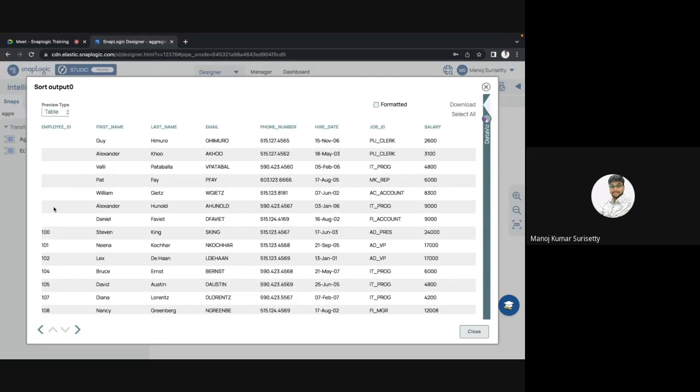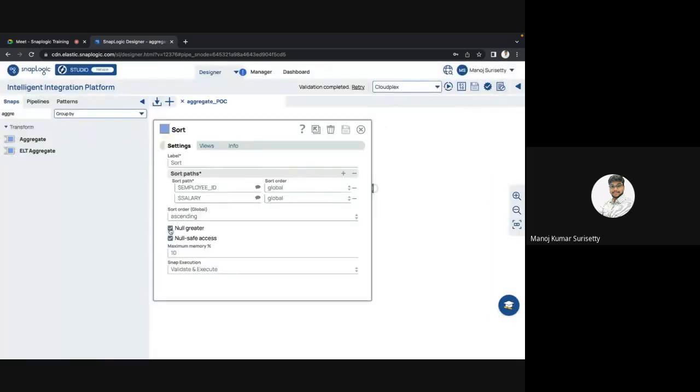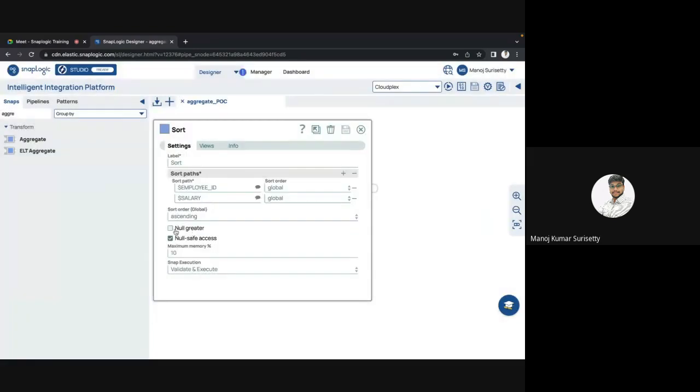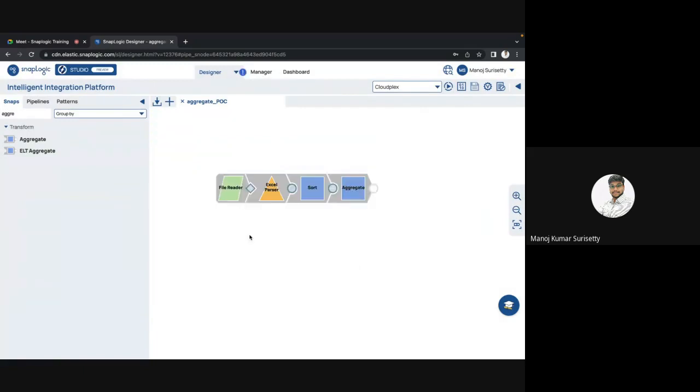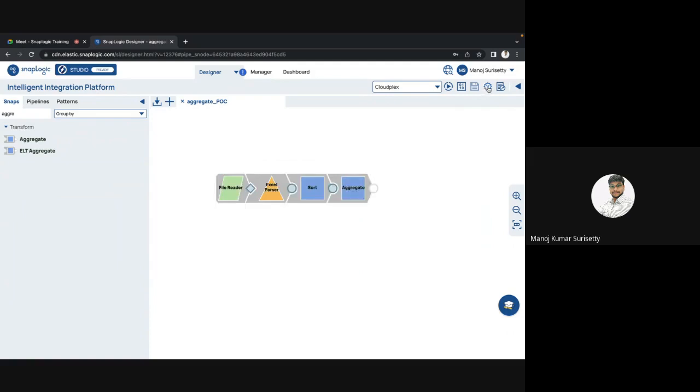The employee IDs having nulls are coming up even though we have not selected null greater than. Why are the null values coming? Whenever we click null greater than, only then should the null or empty value come up first. Otherwise it should not be coming. But what have we done? We considered employee ID along with salary, then applied the sorting, so we have applied sorting on two fields.